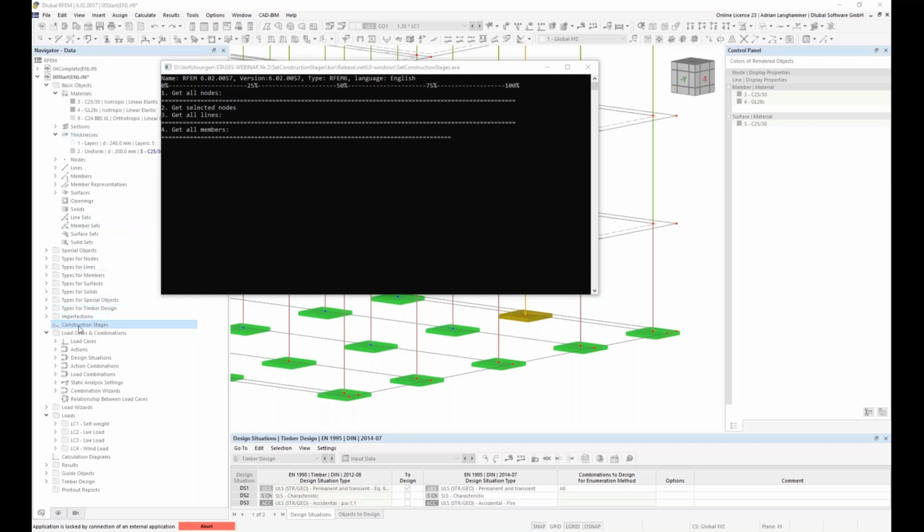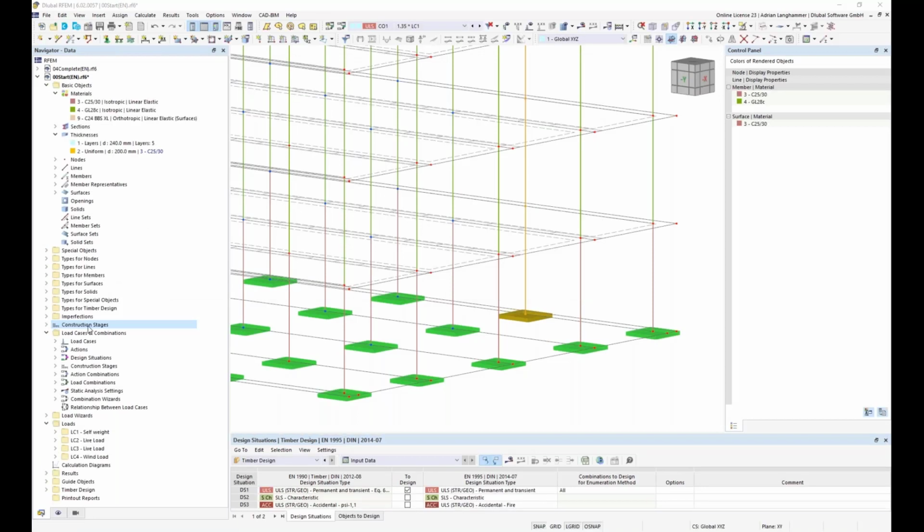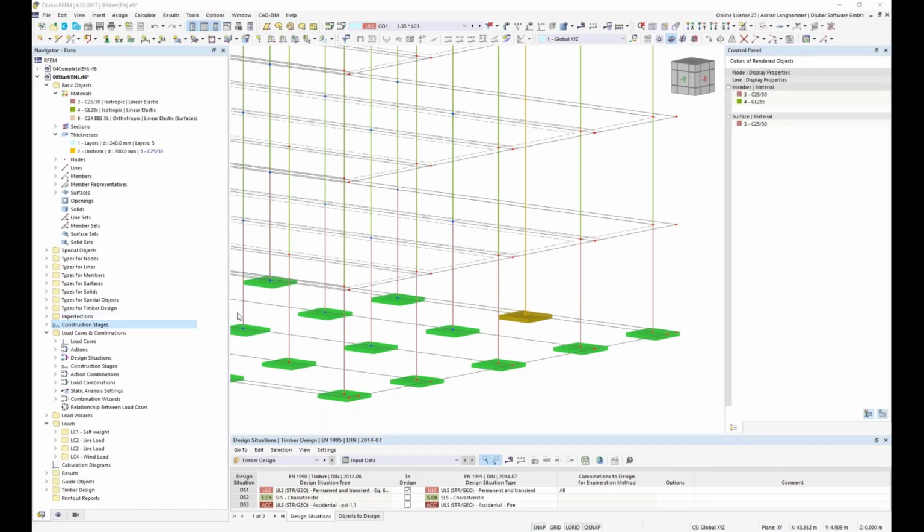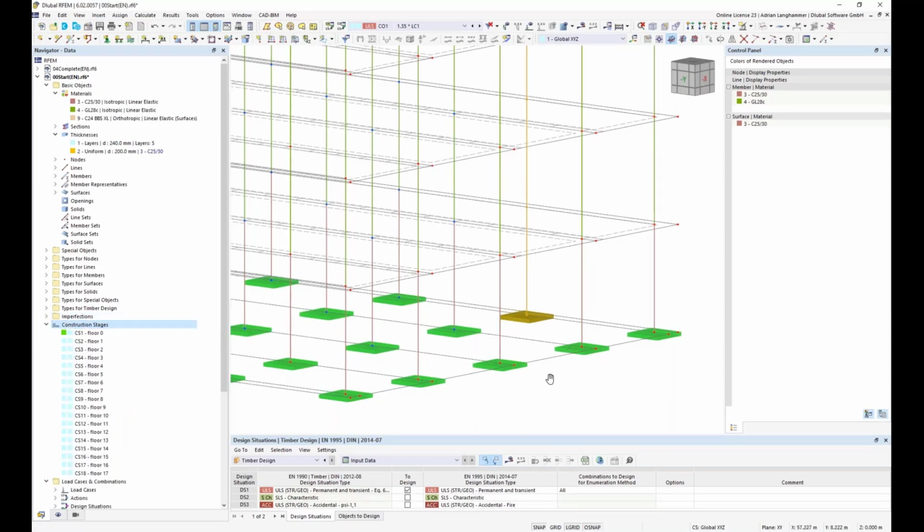The writing or setting the input should be quite fast. Reading needs a bit of time. Yeah, so now it's done. And we see here the input.